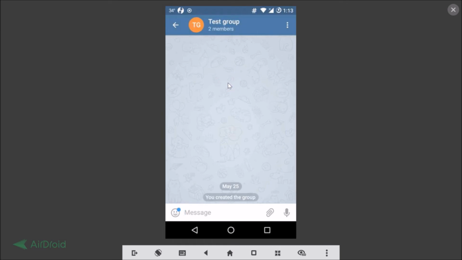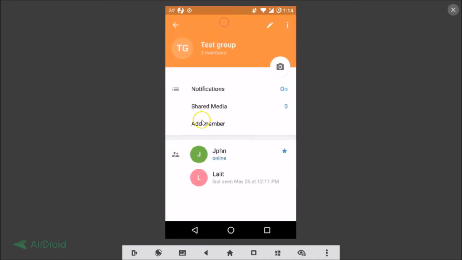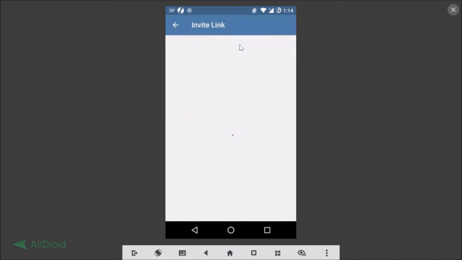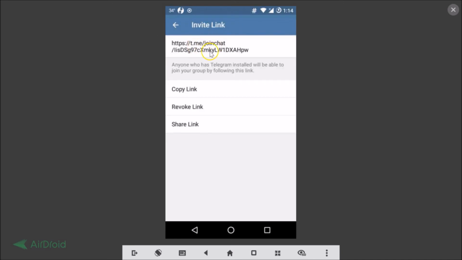And guys, suppose you want to invite some friends, then you just need to tap on this add member, invite to group via link. And here is the link that you can send to the people that you want to invite. Here you can copy, revoke link, and share link.